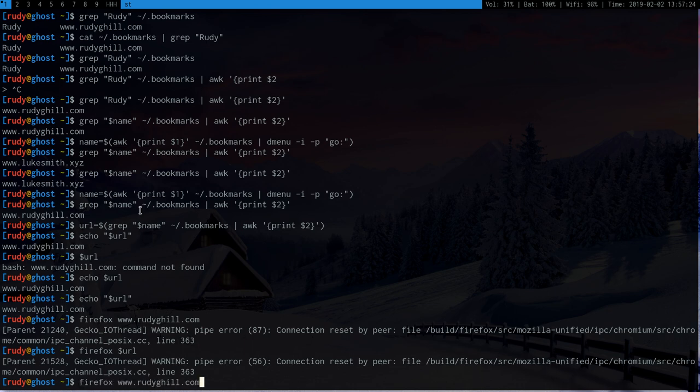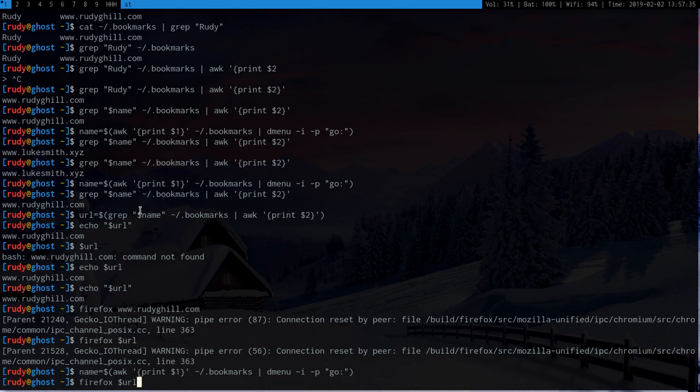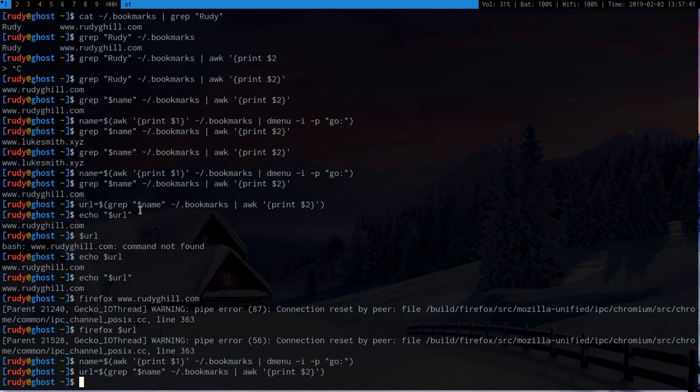Yeah, so if you put it all together, we have name. Boom, get the name. Let's type in something else, Luke. And then we want to get that name, and then to get the URL. Okay. And then the last step is to go Firefox URL.